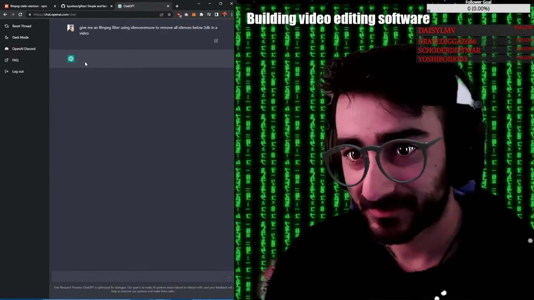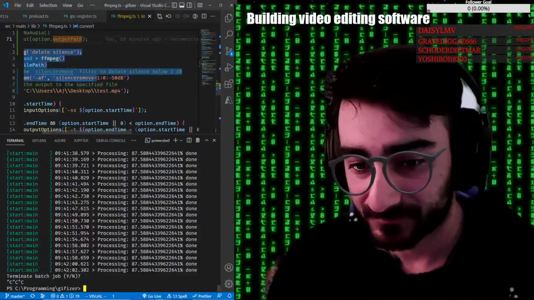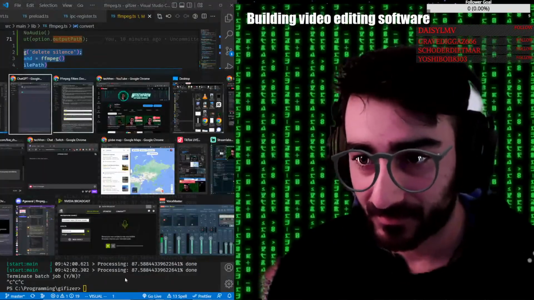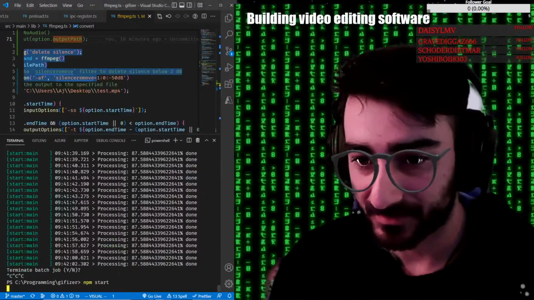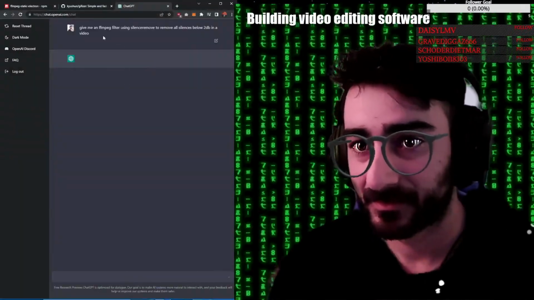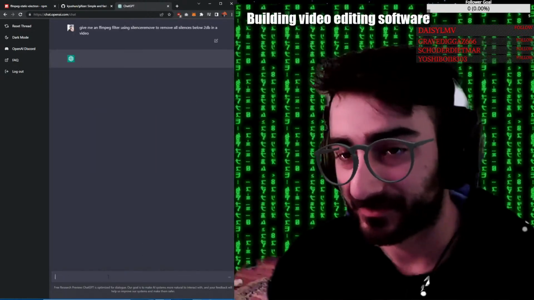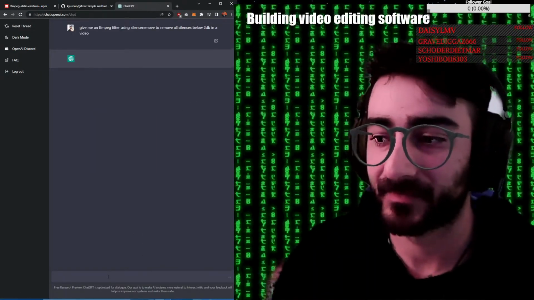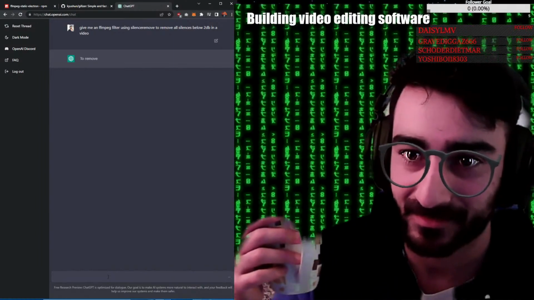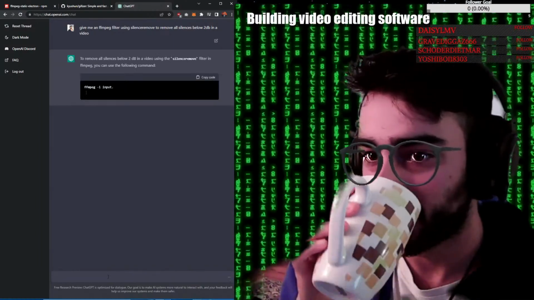Oh, GPT is also stuck. We'll run this Electron thing again. I'm gonna refresh this ChatGPT. It should have given an answer by now. There's like periods where it just gets stuck. There we go.